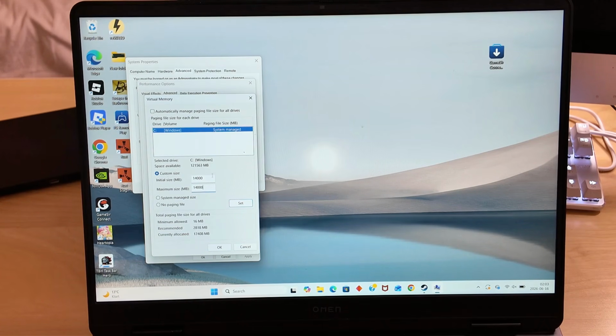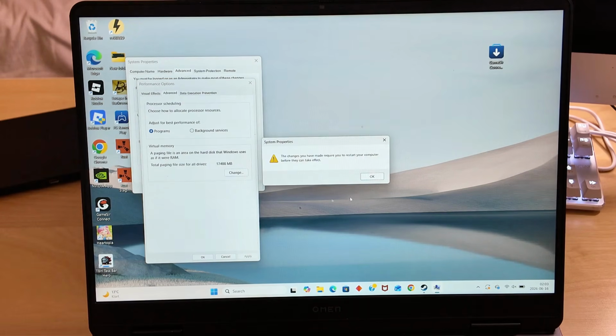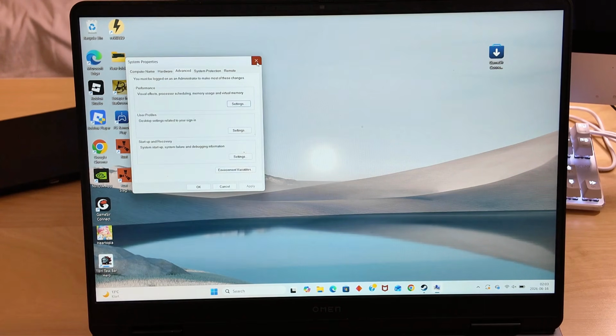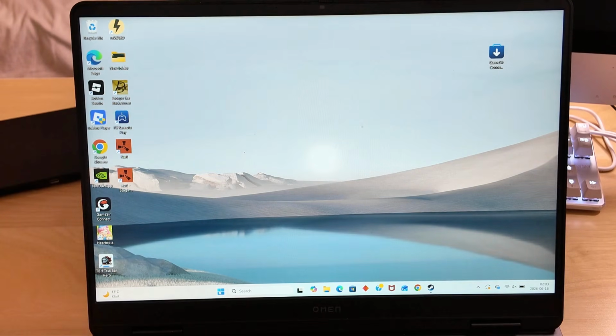If this for some reason doesn't work for you, you can also try 30,000, by the way, and then click on OK. And then click on Apply and OK once again here. Now what you need to do is to just click on this button here.